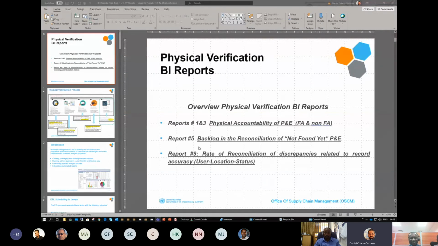Then we'll go to report number 5, which is the backlog in the reconciliation of not found yet P&E, not found yet fixed assets. And report number 9 will be the rate of reconciliation of discrepancies related to record accuracy. Basically, you'll see which are the main discrepancies found in the last verification process and in which status those discrepancies are, meaning whether someone has taken action, whether it's been reviewed by the technical unit, approved by the technical unit, and the number of equipments under each of the categories of discrepancies for each of the entities.